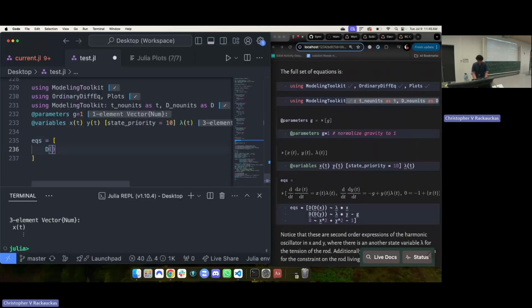Equations. D of x, right? So what are the harmonic oscillator equations? Is that the second derivative is equal to its value, right? And so what exactly is this lambda inside of here? Well, lambda is the tension, right? It's the tension on the rod.